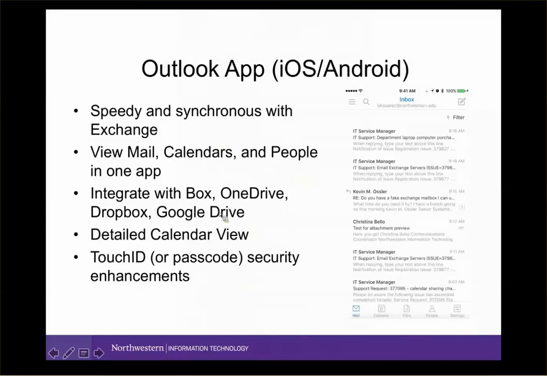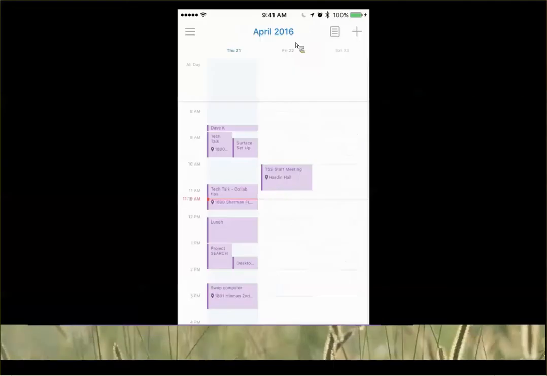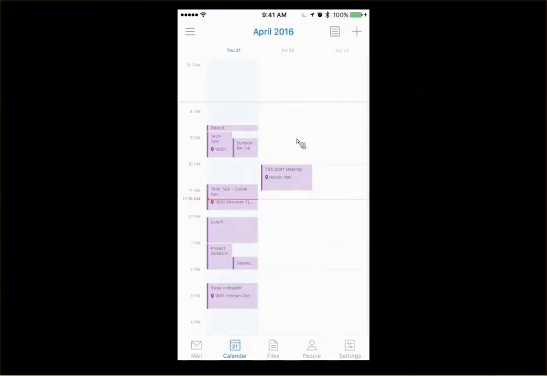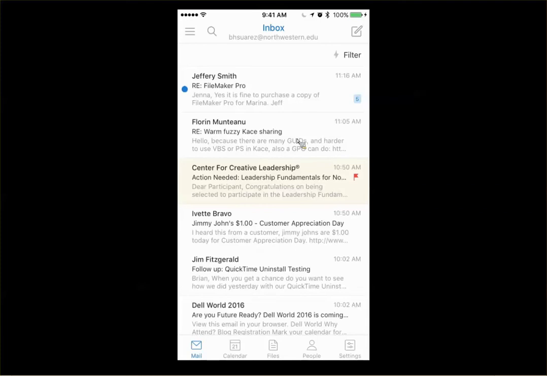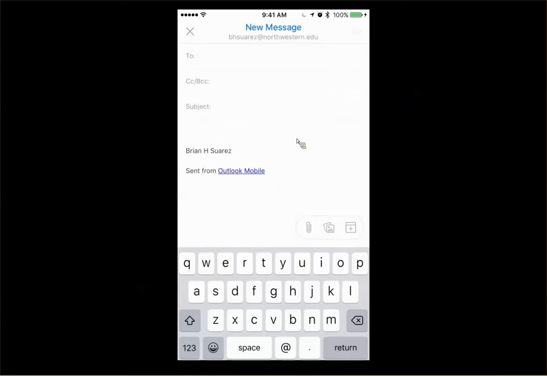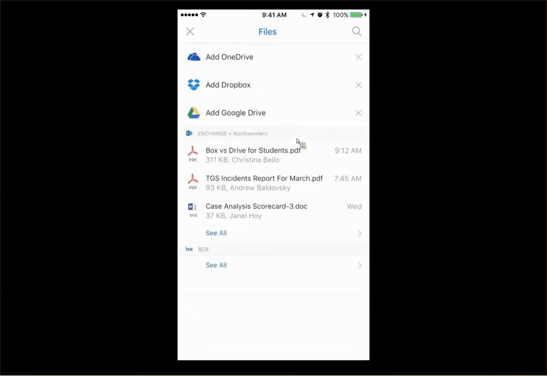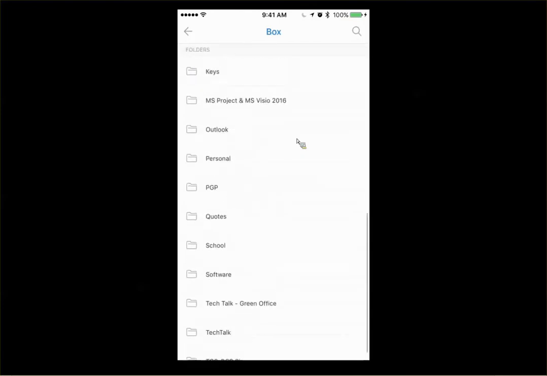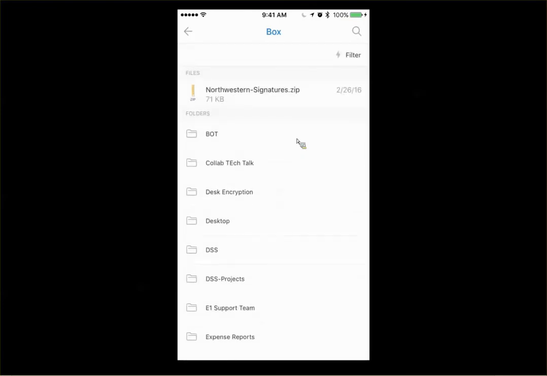Now, there's integration with cloud storage. This is definitely something I have found extremely useful. So let's go back into the app. Let's go to Mail. So now I'm going to send Christina a Box file that I have. So I'll tap on Compose a New Message. I'll type in Christina. Now, if I go over to this little paperclip there, I can add a OneDrive, a Dropbox, Google Drive, and I can see the documents and import them directly from here. So if I go down to my Box here and go to See All, here are all my Box folders. So I can just go ahead and go to this club Tech Talk.